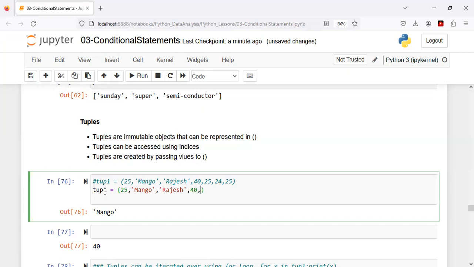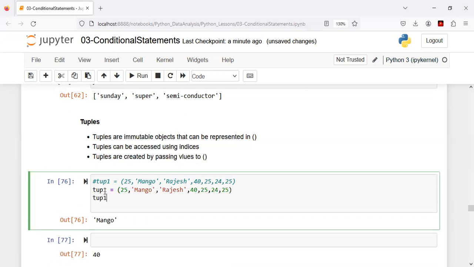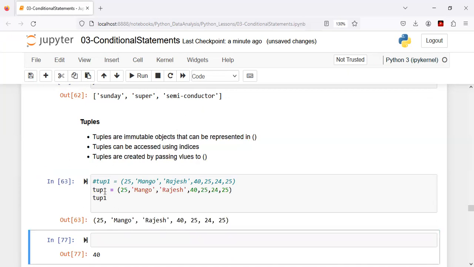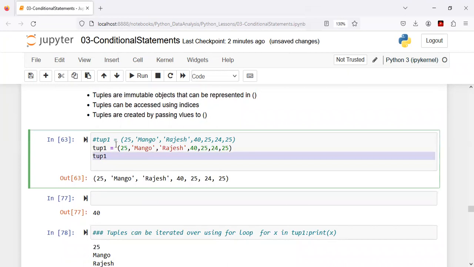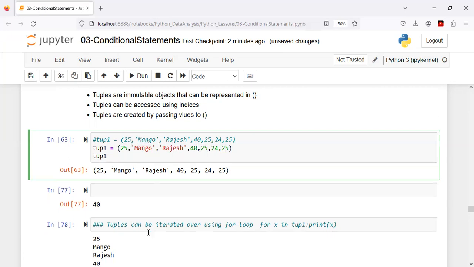Let's say I pass 40, 25, 24, and 25. So I am passing values like this. And when I do this, it gives us the values, right? So tup1 will give us a tuple. So we use this parenthesis and then pass the values to it. These values are essentially the elements of the tuple. So we have 25, Mango, Rajesh, 40, 25, 24, and 25. These are the elements that are available in the tuple.